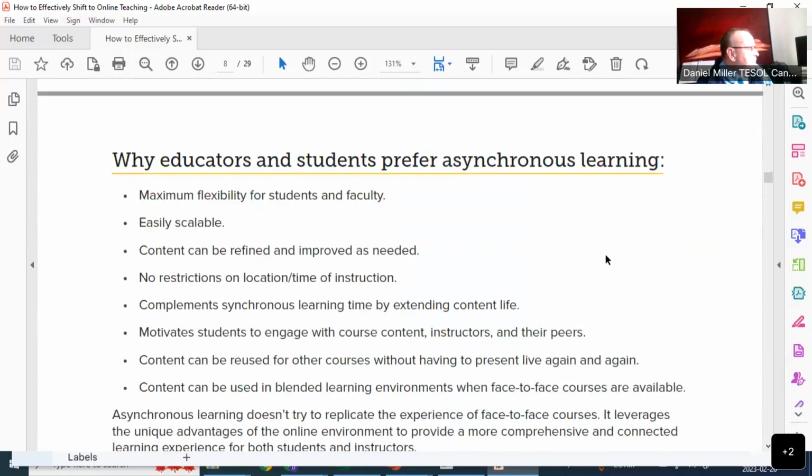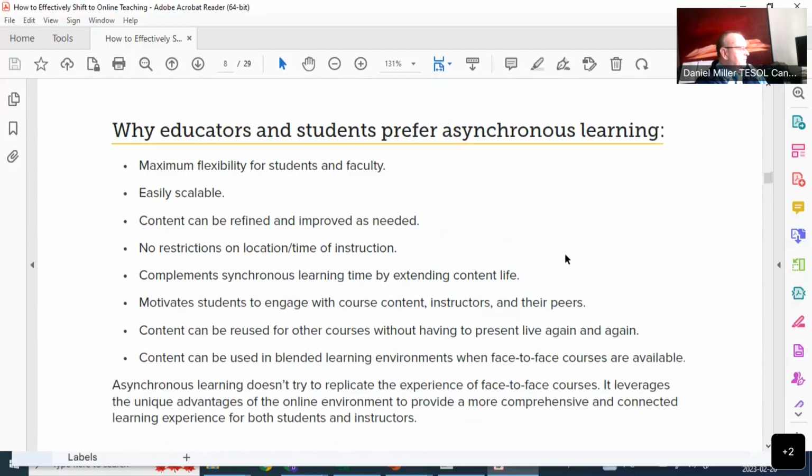Why educators and students prefer asynchronous learning: maximum flexibility for students and faculty, easily scalable, the content can be refined and improved as needed, no restrictions on location or time of instruction, complements synchronous learning time by extending content life. It motivates students to engage with course content, instructors, and their peers.